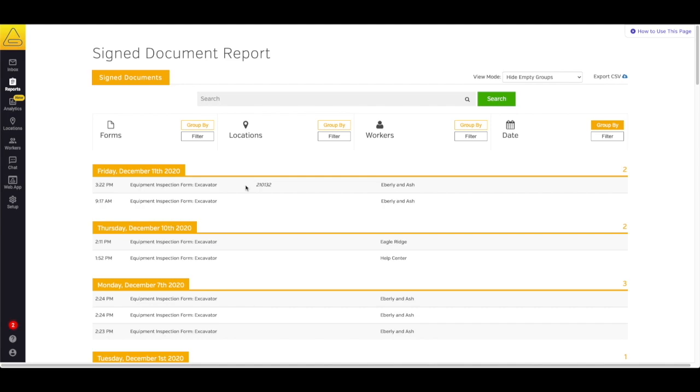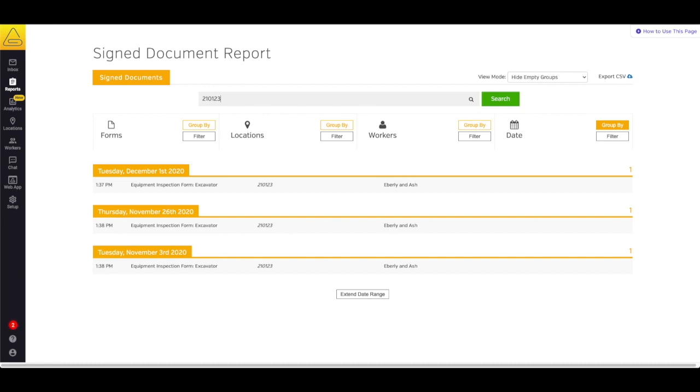But the faster option is to put the serial number of the excavator being inspected in the label field so that I can search for it. As you can see, the top form on my list is for excavator number 210132. But the equipment I'm looking for is actually number 210123. So I'm going to type that into the search bar and hit enter. And quickly I have all three inspections that have been done in the last couple of months specifically for that piece of equipment. Let's take a look at how easy it is to set up this feature.